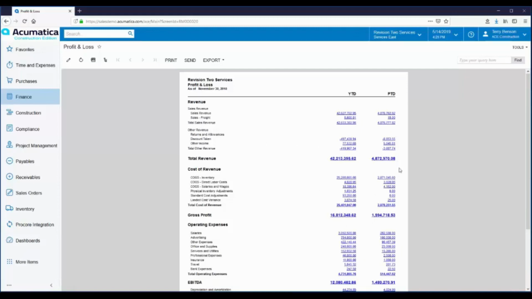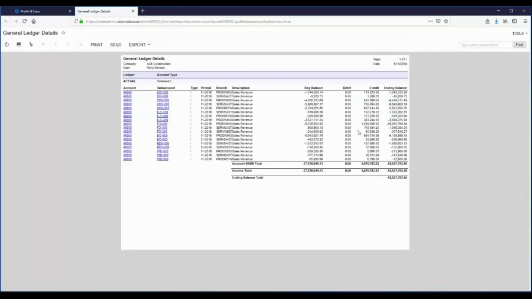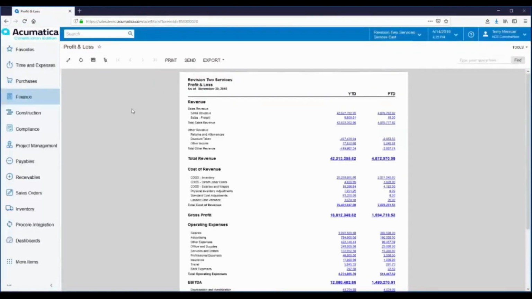The hyperlinks make it very easy to drill down to more detailed information. For example, if the sales revenue number doesn't look correct, you can just drill down on the hyperlink to access more detail. And you can keep drilling down to more and more detail. Let's go back to our P&L.